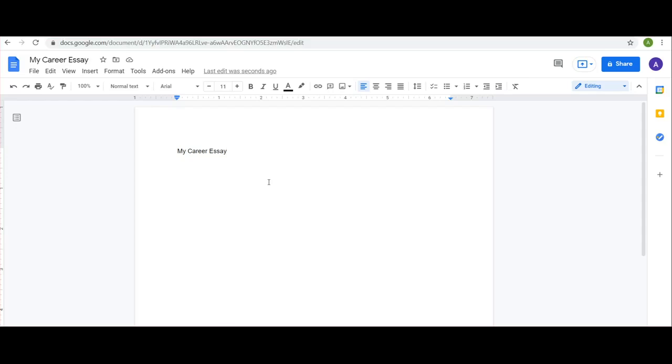One thing that you can do with Google Docs that you can't do with Microsoft Word is share it. So I can actually add users to this document so that other people can work on it, and they can work on it in real time. So I'll be able to see the work that they're doing while they're doing it.